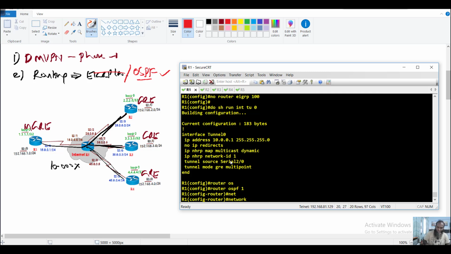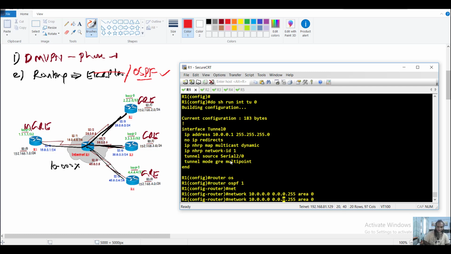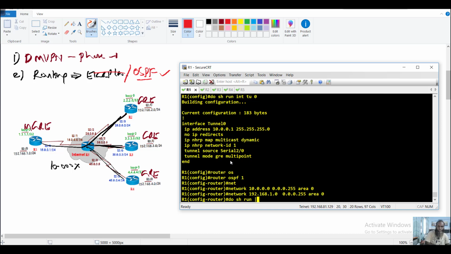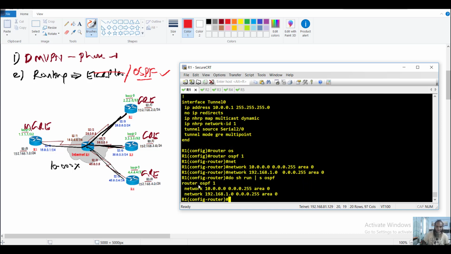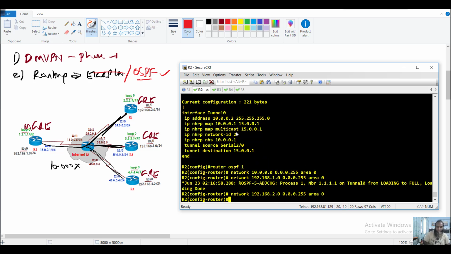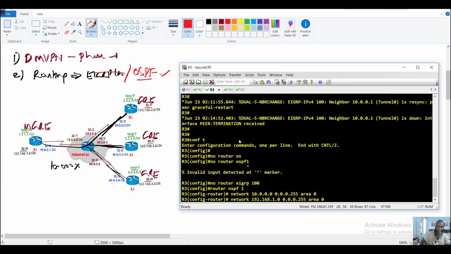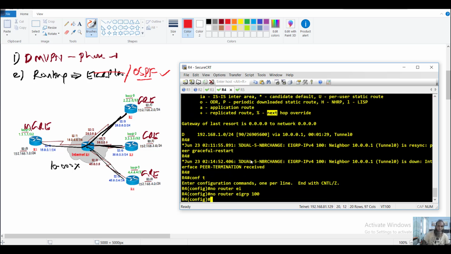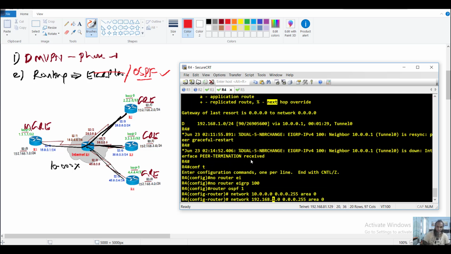Again, the same thing: we need to advertise the 10 dot network, which we are using on my tunnel interface, and advertise the LAN interface. In my LAN, I'm using the 1 dot network here. So let me copy paste these commands. Configuration wise, this remains the same. The only thing that changes is the LAN interface. On router 3, I'm using the 3 dot network, and on router 4, I'm using the 4 dot network.